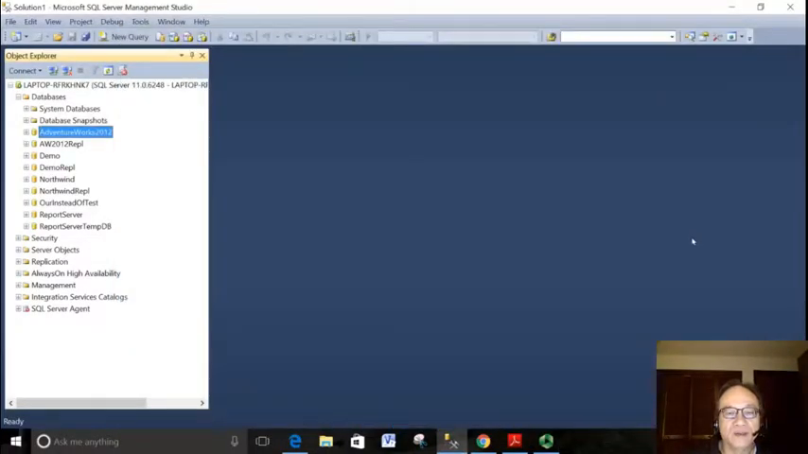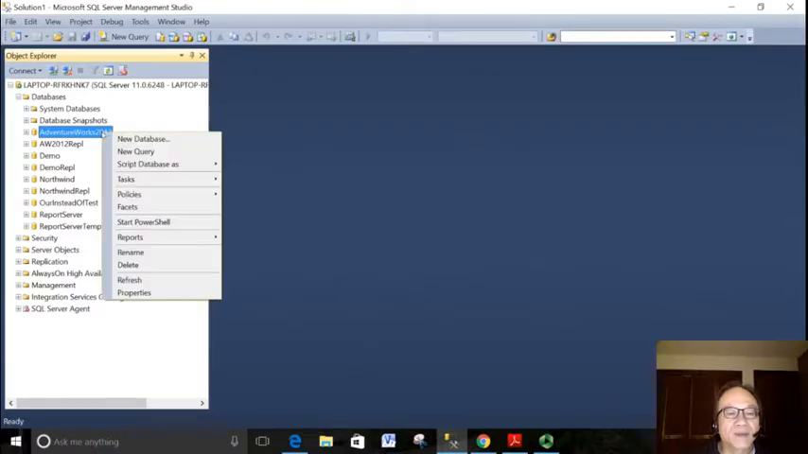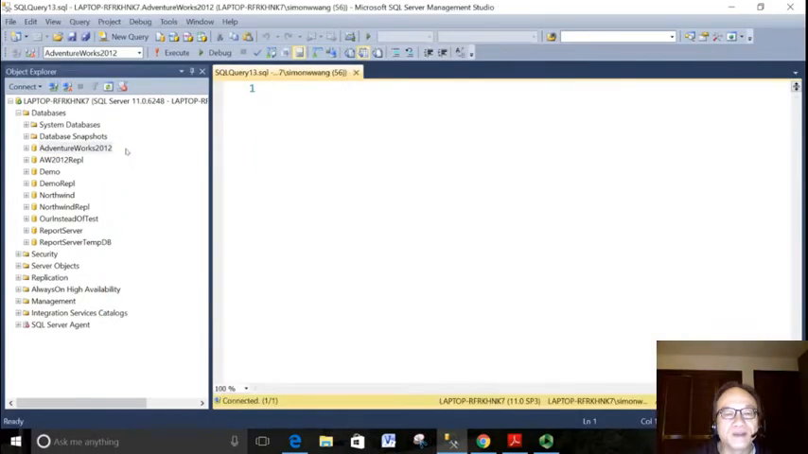In this demo, we will look at some of the shortcuts that could increase our productivity when we use SQL Server Management Studio. I am in SQL Server Management Studio now. We are going to use AdventureWorks 2012 for this demo. Right-click on it. Open a new query editor window.